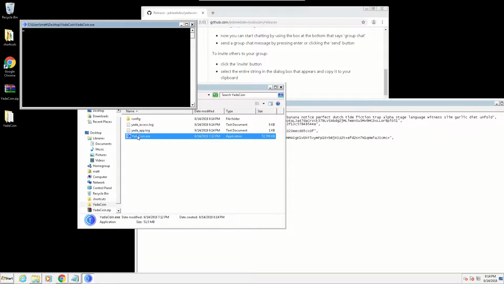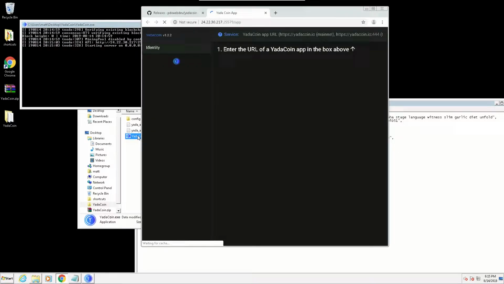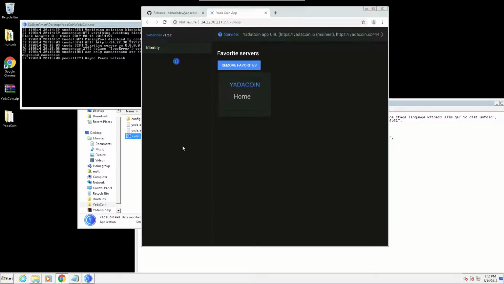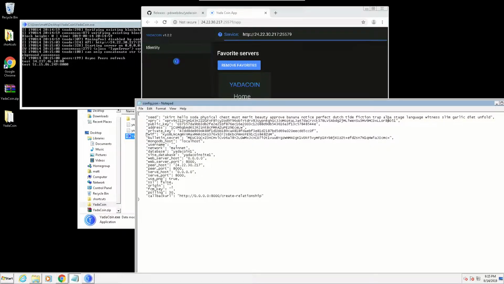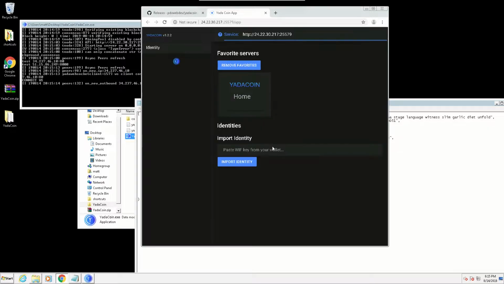And this is just unpacking the executable files into a temp directory. And so once that starts up, it's going to do all the port forwarding for you and then fire up a session in the web browser. And it's going to automatically configure your default home location. And then you're going to want to open your config file again and get the WIF property and then paste that into the import identity area.